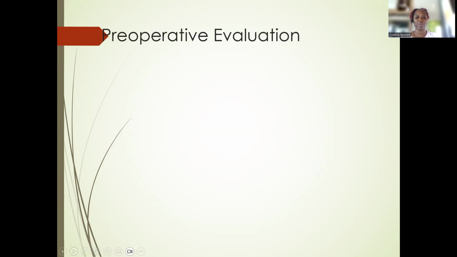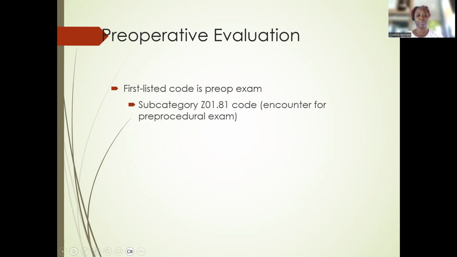So pre-operative evaluation. When a patient is going to get a surgery, a lot of times they have to get what's called a pre-op exam. So in those cases, we're going to code the first listed code for any type of pre-op exam. And those are going to be coded with the Z01.81. And that is encounter for pre-procedural exam.